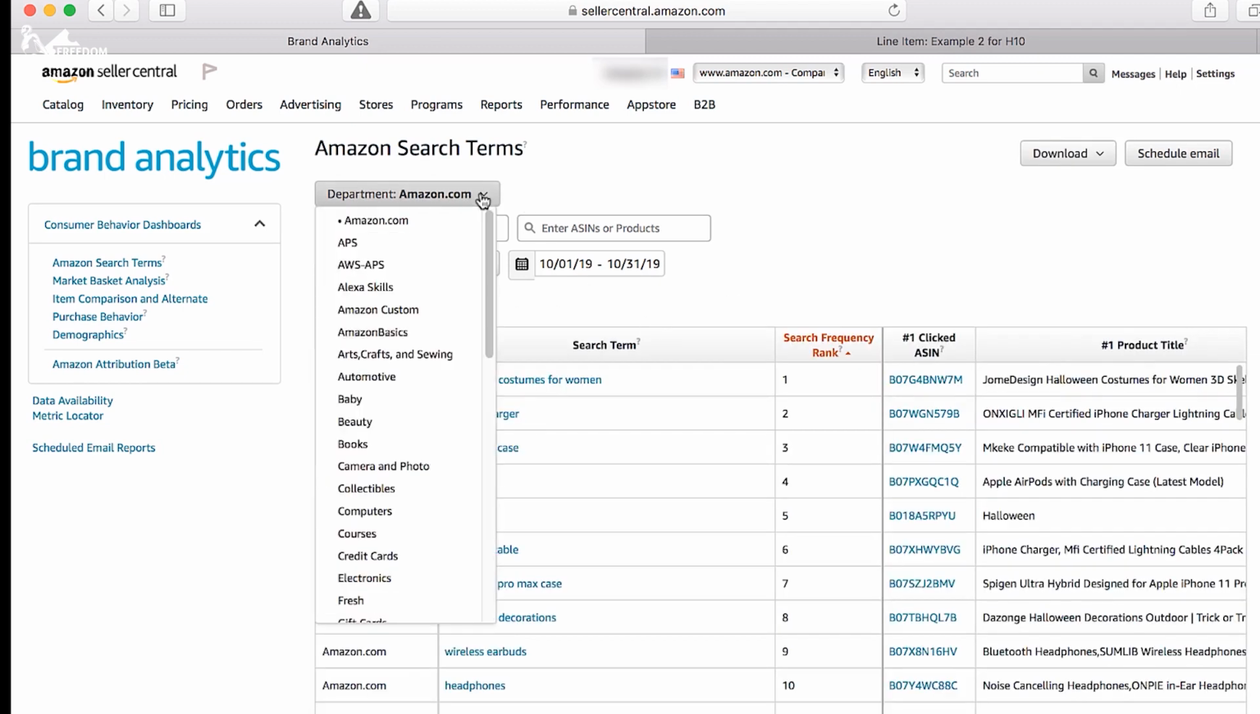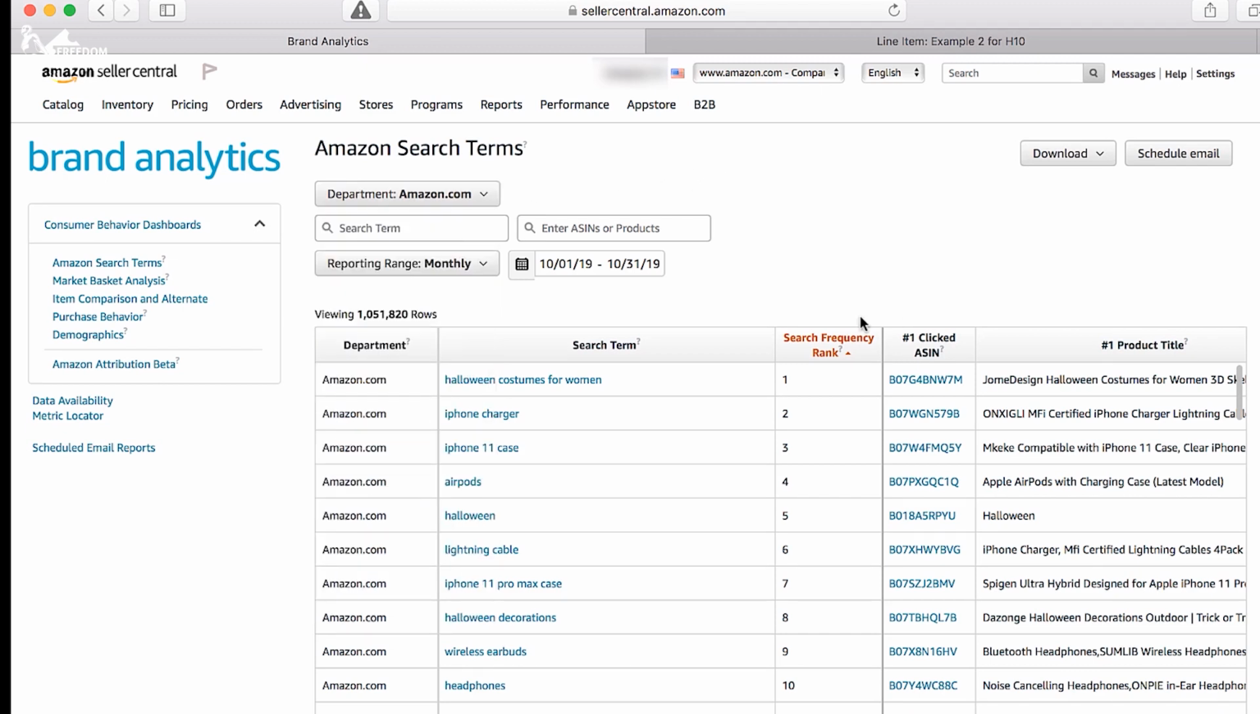And you see here you can search all these different departments. I'm just going to do all of Amazon. Here you can see that during the month of October 2019, Halloween costumes for women is the most popular search term on all of Amazon. iPhone charger is the second most popular. iPhone 11 case is the third most popular, and so on. These are the exact search terms, coming straight from Amazon Brand Analytics.